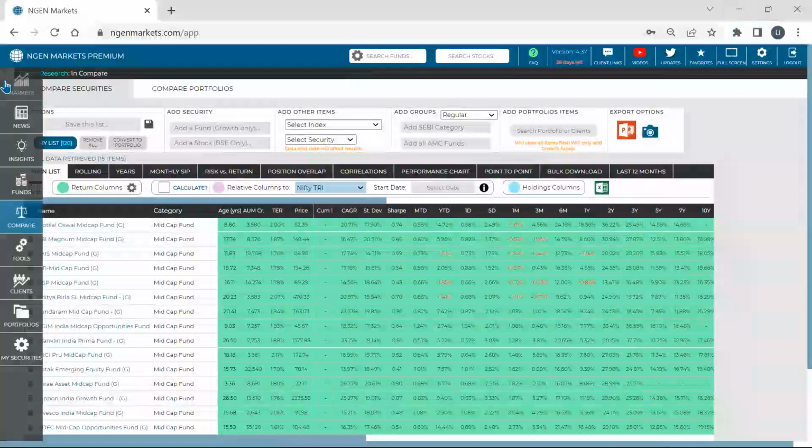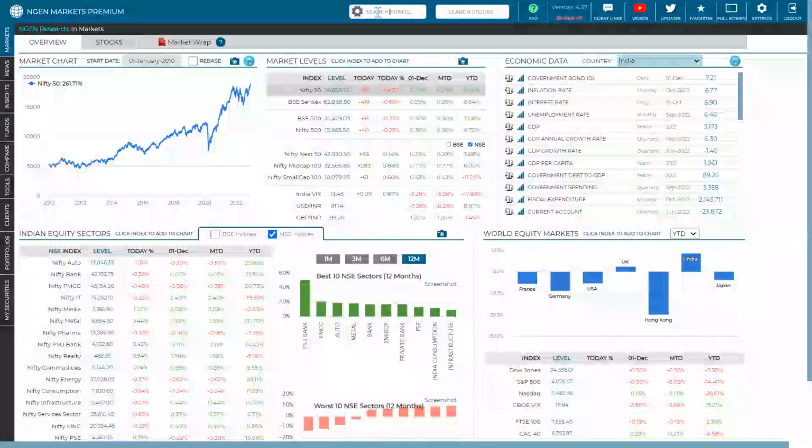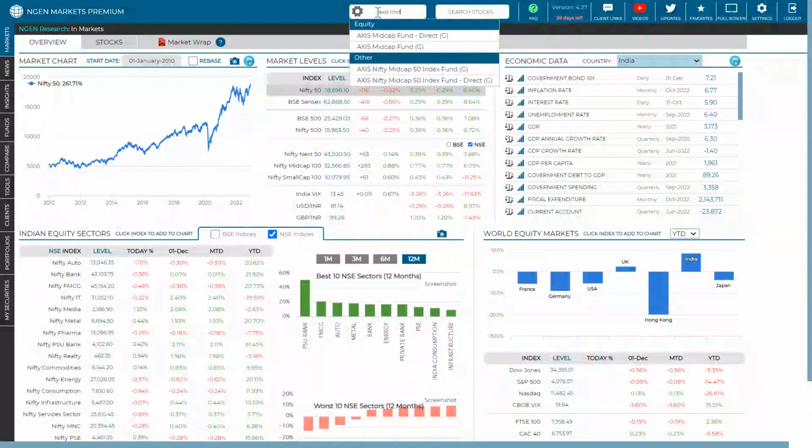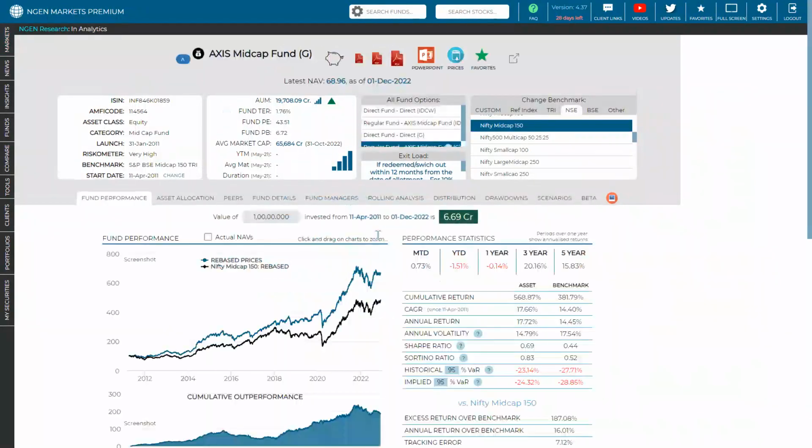Here, as you can see, this is the NGEN Markets terminal. To load any particular set of a mutual fund, you need to access it via two options. One is directly searching the funds from here. So let's say you go ahead and search one particular fund. You can easily run analytics on that fund just by searching it from here. So this is one way.